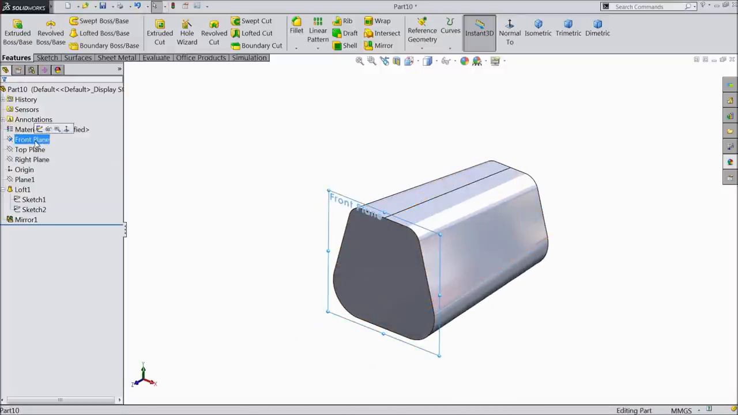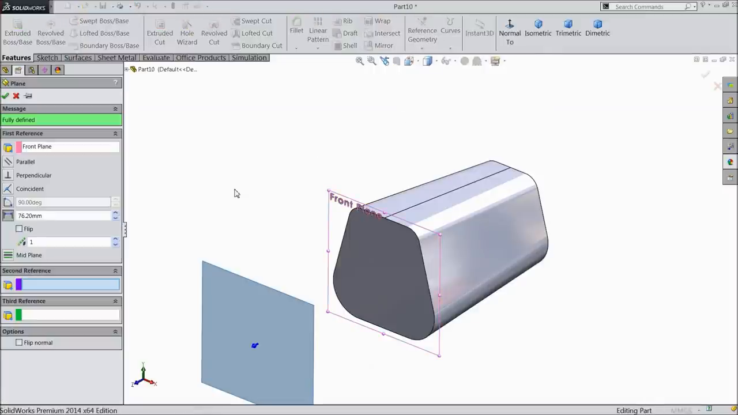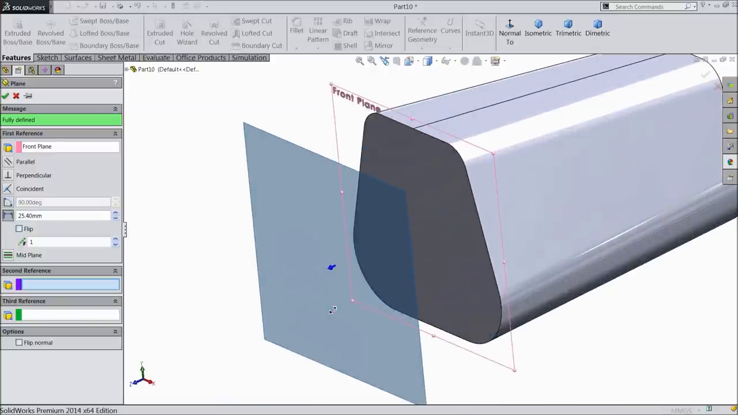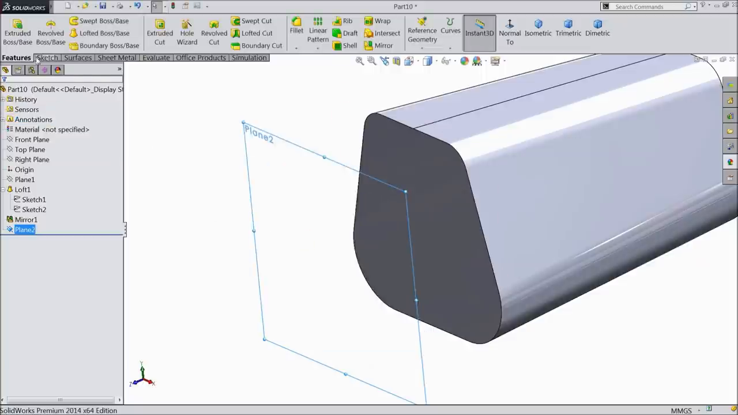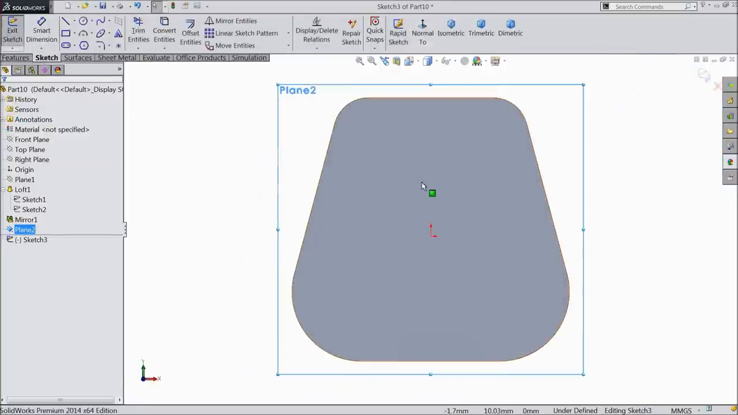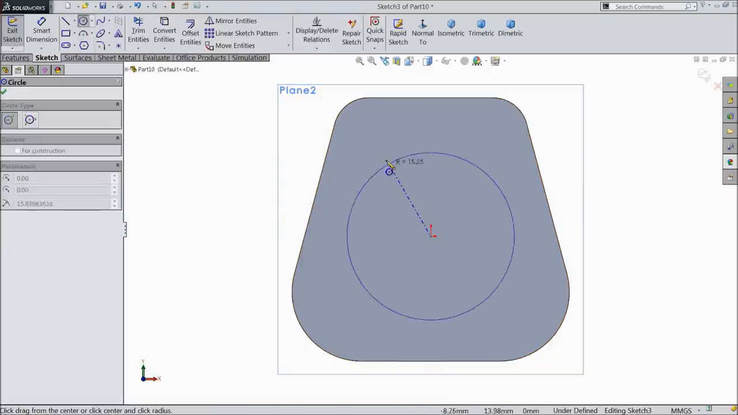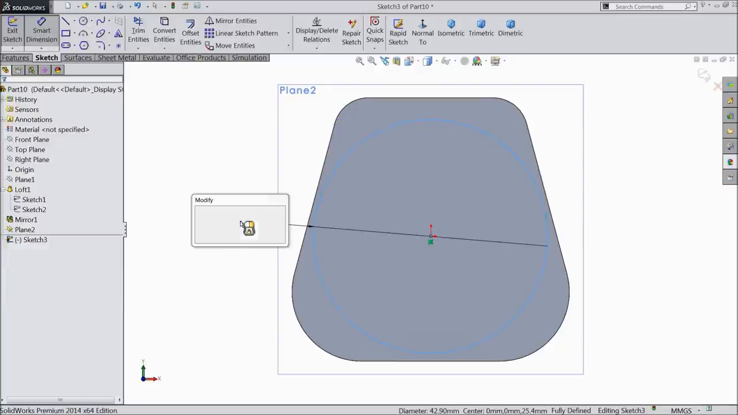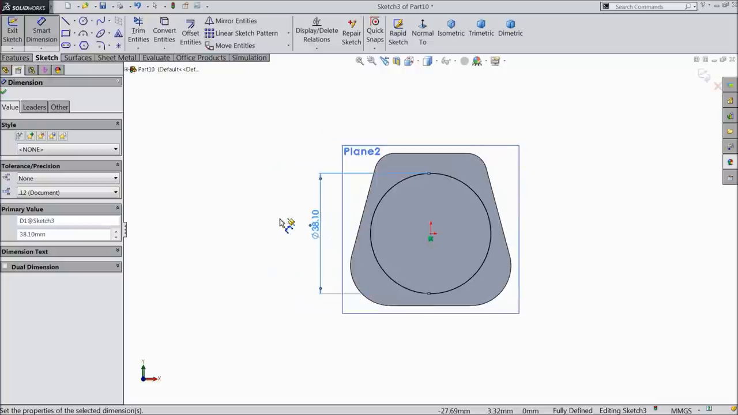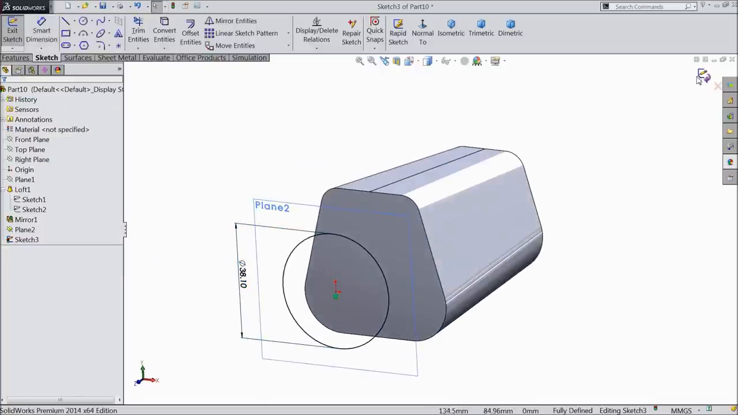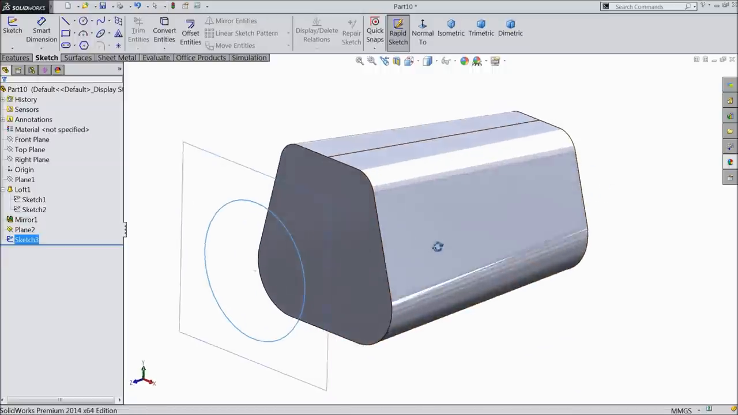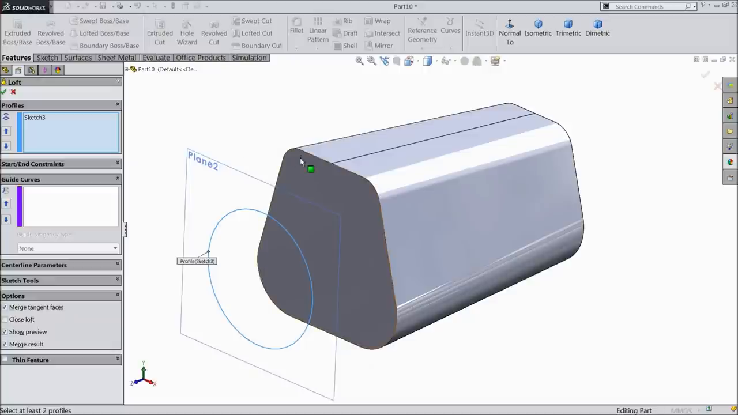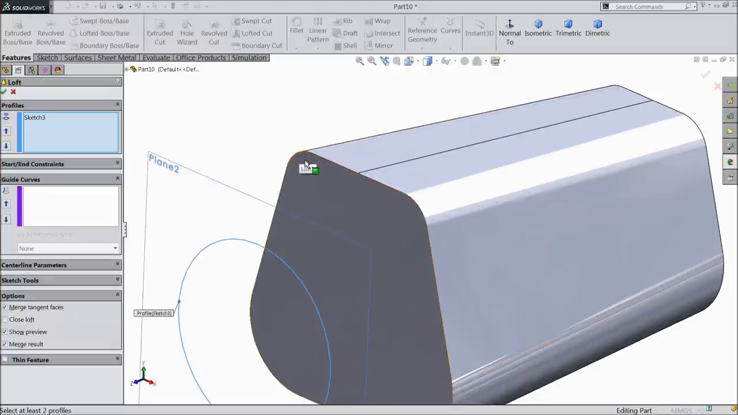Now we want to create one more plane, so select front plane, plane, 25.4 mm. See here in front direction. Okay, select this plane, sketch, normal, and draw here a big circle. Start from origin and keep the diameter 38.1 mm. Okay, and exit from the sketch. And we want to use lofted boss base command. Select this geometry and circle.